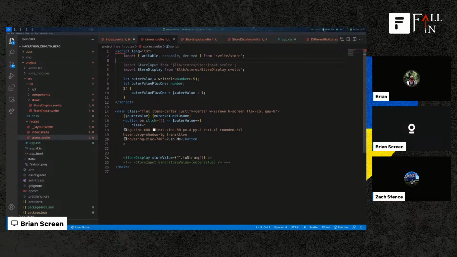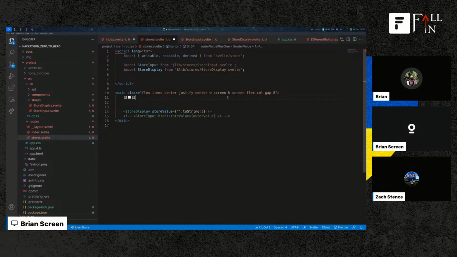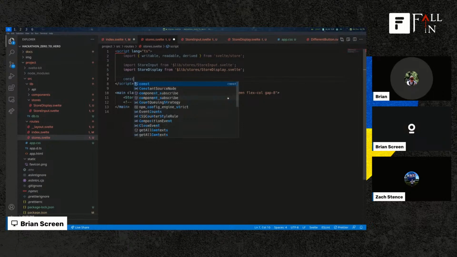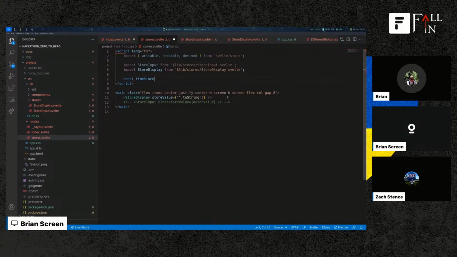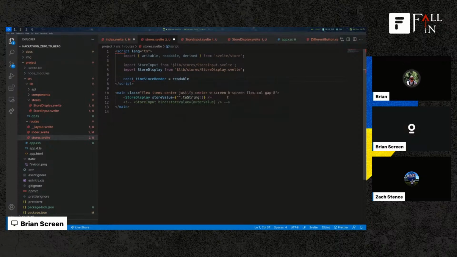All right. Readable stores are very much like writable stores. Let's go ahead and clean up a little bit here. I don't need my button. However, you cannot write to a readable store. So how does it have a value? Let's do const time since render equals readable.